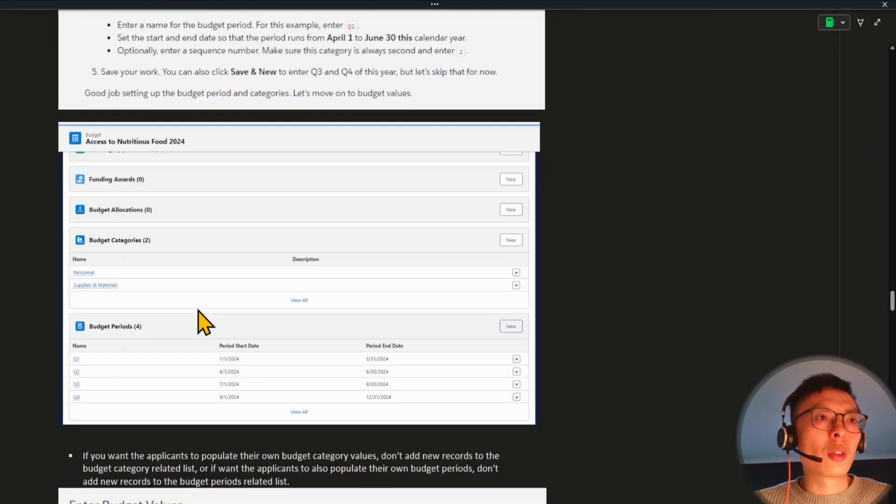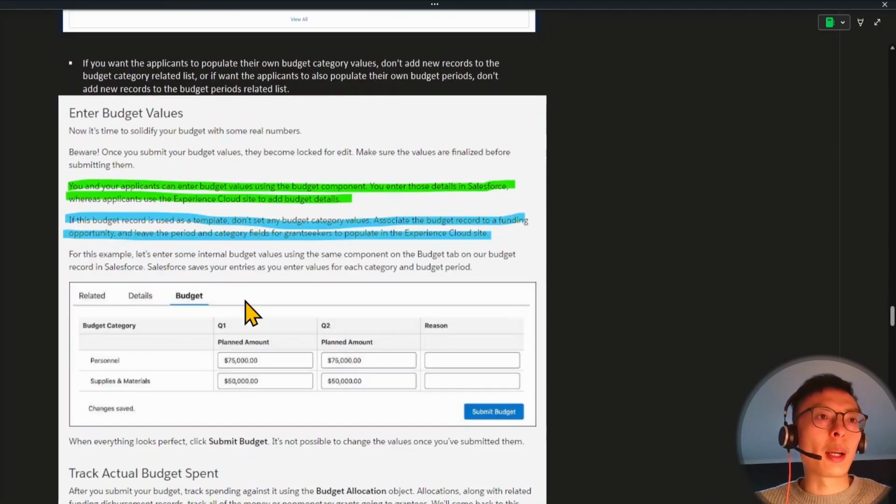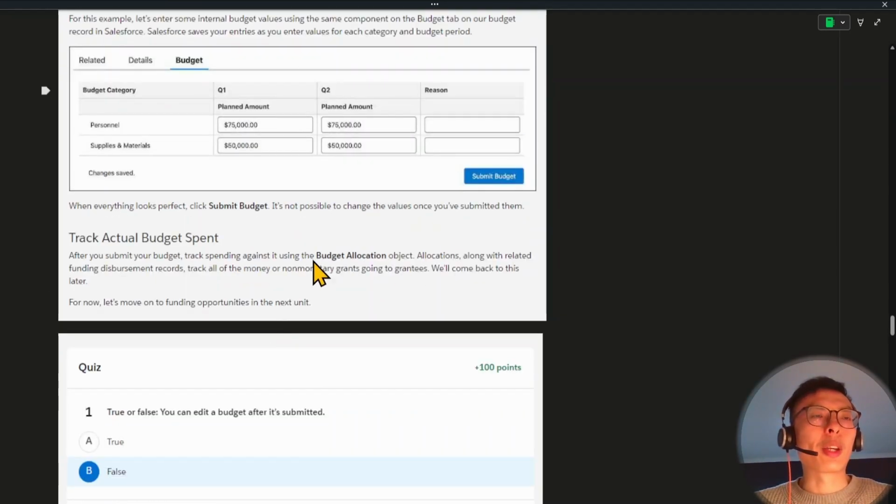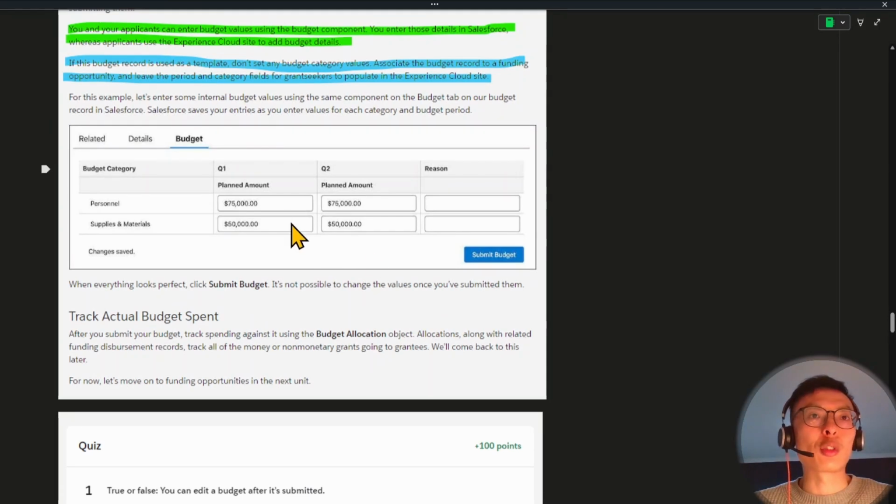And this will allow you to have this table here, which can be entered by the internal team, or if you want to use this as a template for the applicant to populate, don't populate any values and associate this record on the funding opportunity object. Use budget allocation to start checking the budget during this entire life cycle of the grant making process.